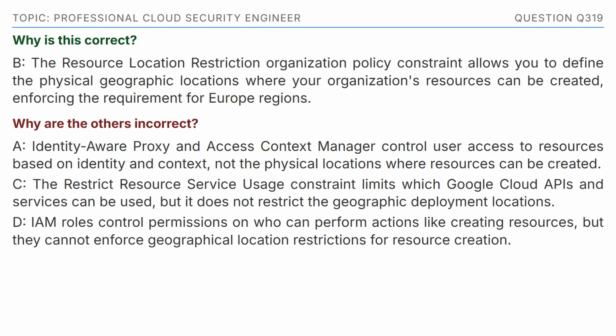A. Identity-Aware Proxy and Access Context Manager control user access to resources based on identity and context, not the physical locations where resources can be created. C. The restrict resource service usage constraint limits which Google Cloud APIs and services can be used, but it does not restrict the geographic deployment locations. D. IAM roles control permissions on who can perform actions like creating resources, but they cannot enforce geographical location restrictions for resource creation.